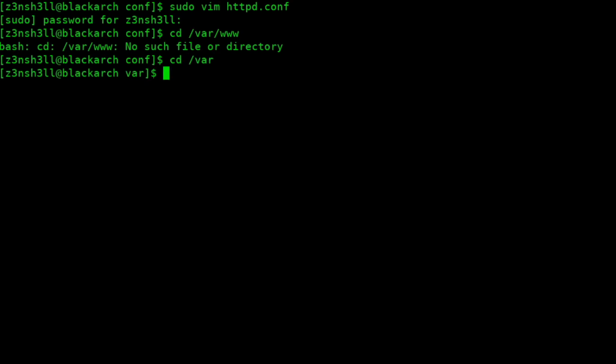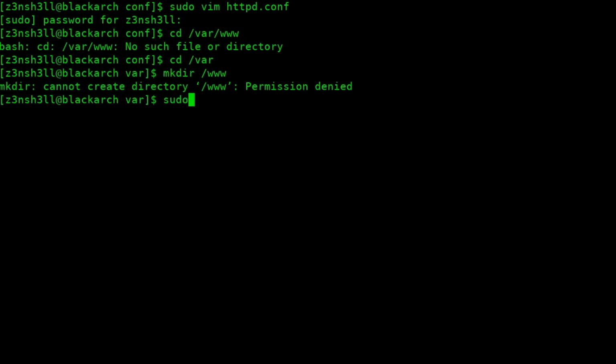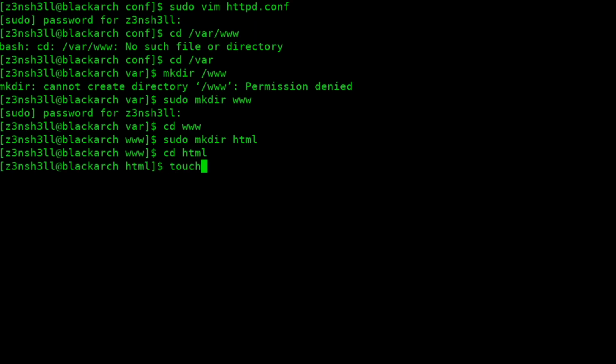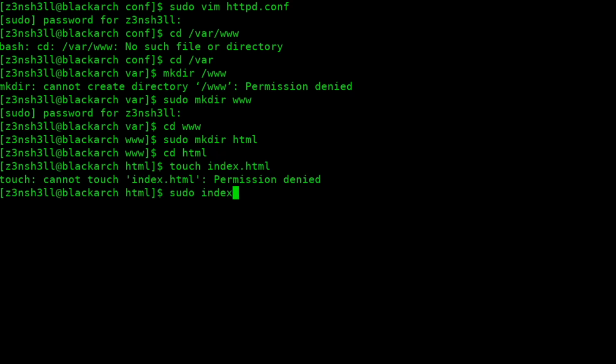So we know the var directory exists, so we're going to make directory www. And we're going to have to use sudo for that. Sudo mkdir www. We can cd into that www directory, and then we can use sudo mkdir, we can specify html. Now if we cd into the html directory, now we can create a new index file. And once again, because we don't have the right permissions, we're going to have to use sudo for that.